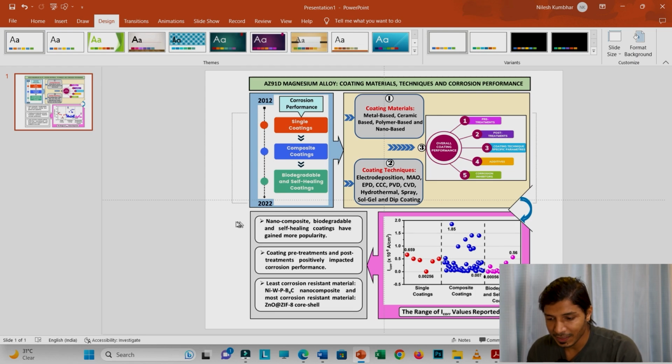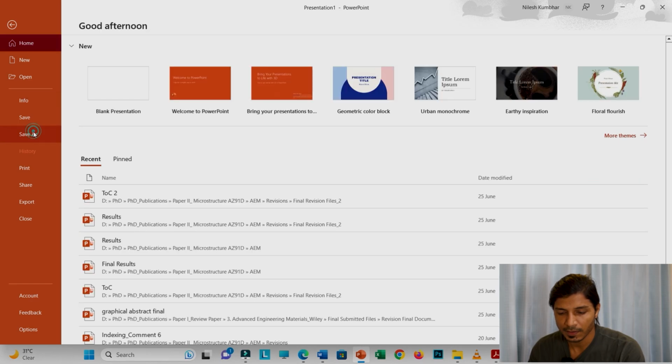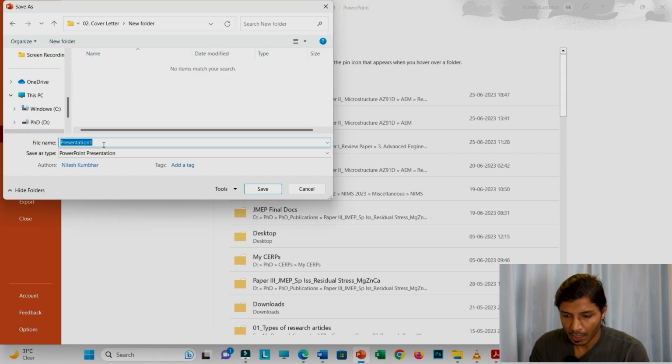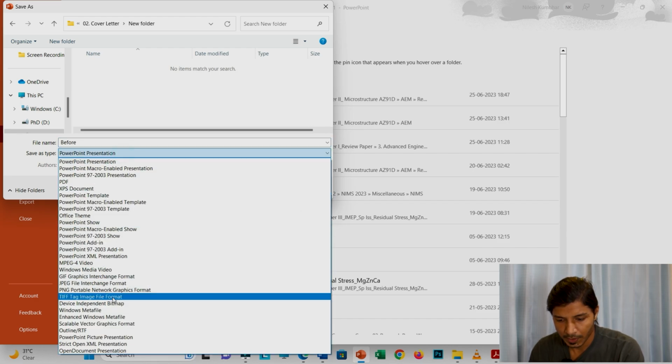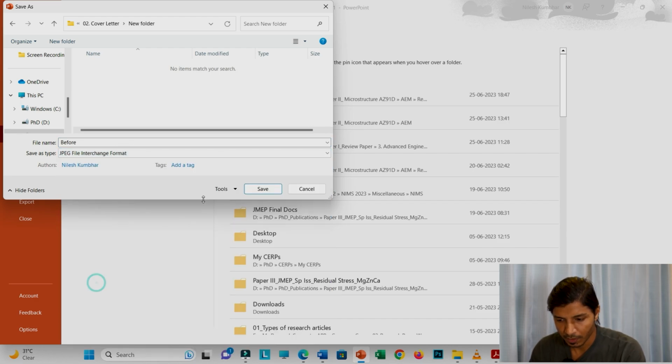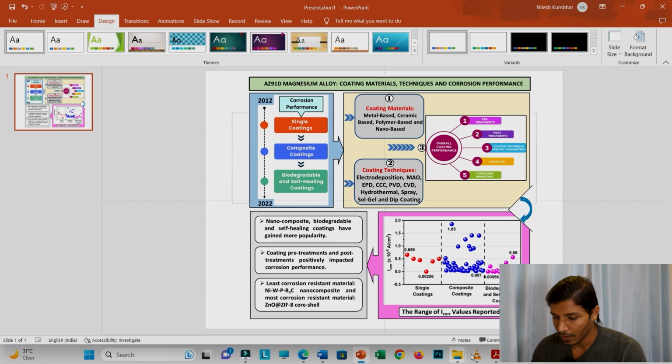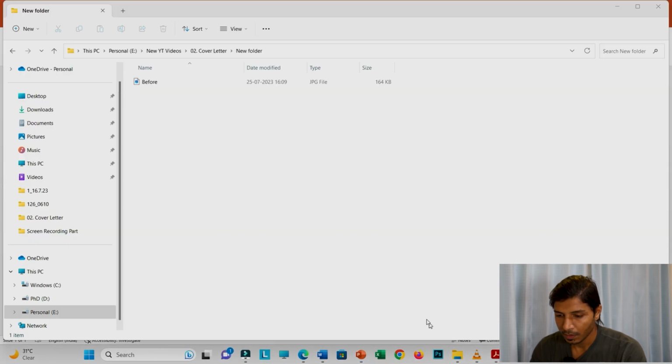Before we discuss the steps to export this file as an HD image, let me export this file with the default setting. So File, then Save As. You can save to any folder. I am saving this file as before, and the format is JPEG. Just save this slide, and then you can go back to that folder. This is the folder. You can see the size of this file is 164 KB.